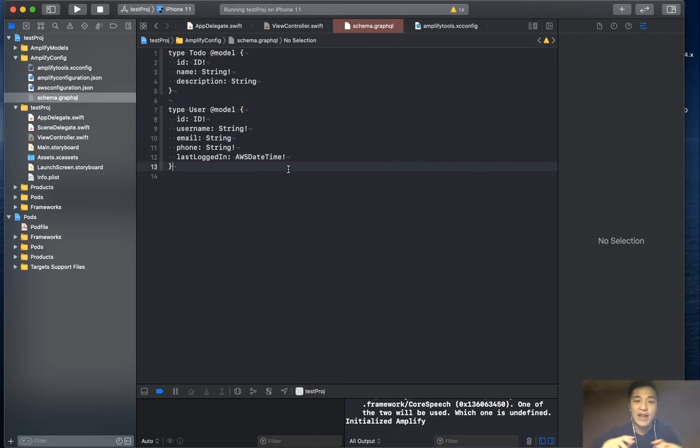Let me know if you have any questions, and that's how you integrate Amplify into your iOS project.